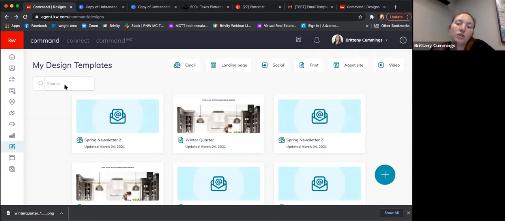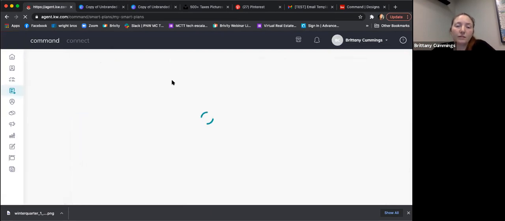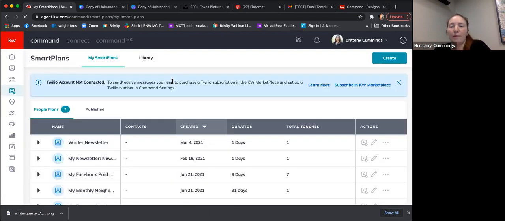And there's two ways you can send this out. You can send it out through a smart plan, a really quick, easy, triggered smart plan with a tag, or through campaigns in the email section. I like to do it through the smart plans because campaigns sometimes gives me a little trouble, but smart plans I find is the easiest.